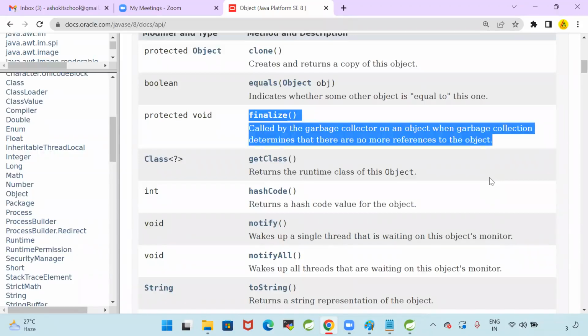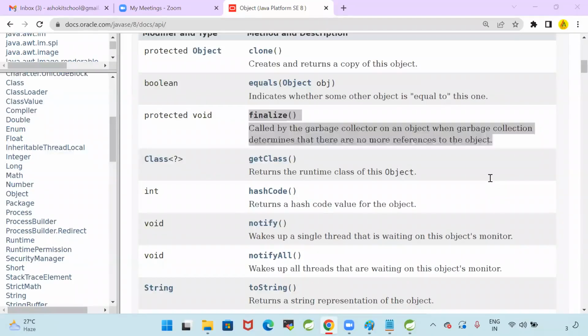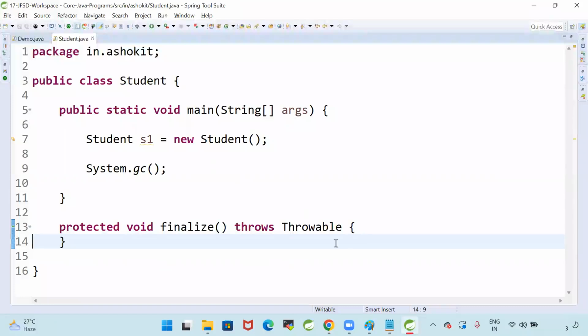So garbage collector will come. It will identify any object is unreferenced. What is unreferenced? We'll talk about that. Garbage collector will come in the JVM. JVM will call the garbage collector at some point of time. Then garbage collector will come.